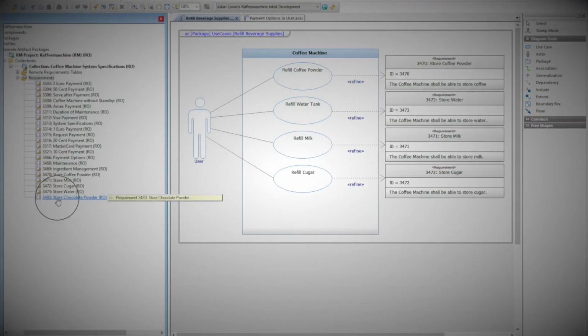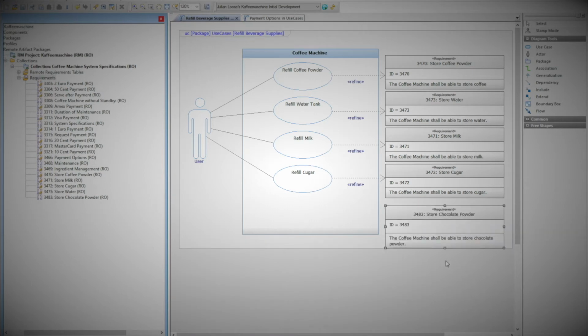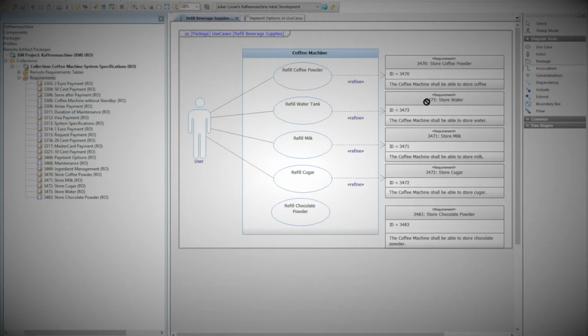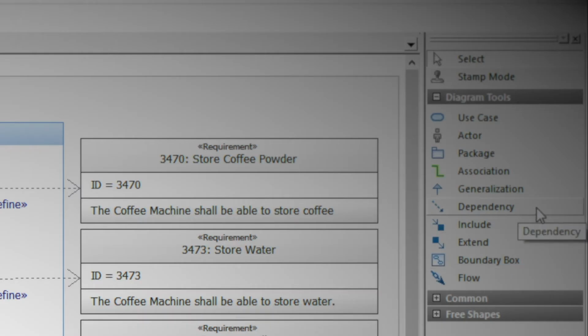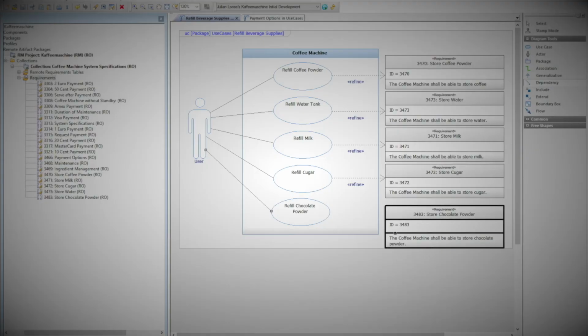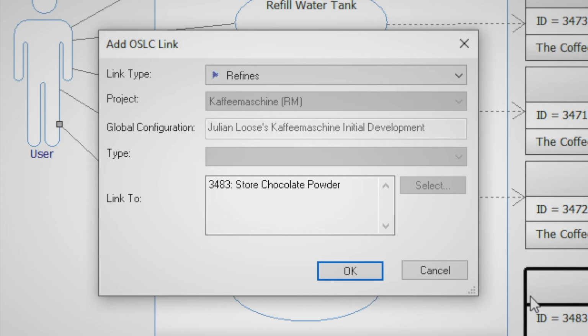Now we have the new requirement accessible, and it can be used in our use case diagram, and we refine it with the use case. The next step is to associate our use case with, in this case, for example, the actor. After which we create a dependency between our new use case and our new requirement, which in turn initiates a refined OSLC link.